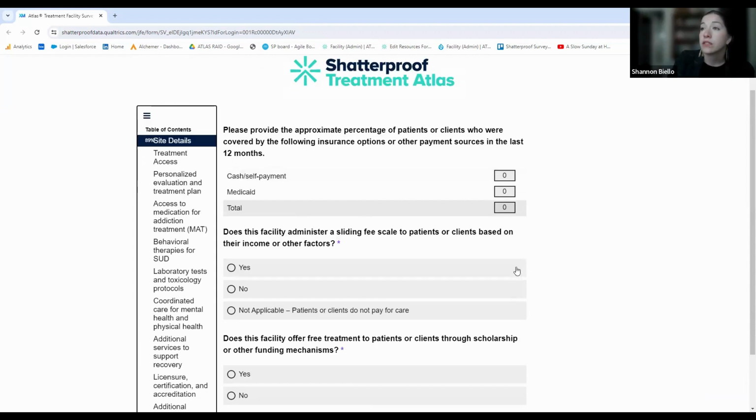So some questions that you answer on a page impact what questions you see later in the survey. That's called survey logic. And so you may not see all of the questions that are in the survey because they don't apply to you or your treatment site. That's not a problem. That survey logic is embedded to make sure that you're not answering questions that don't apply to you, so that you have a quick and efficient survey submission process.